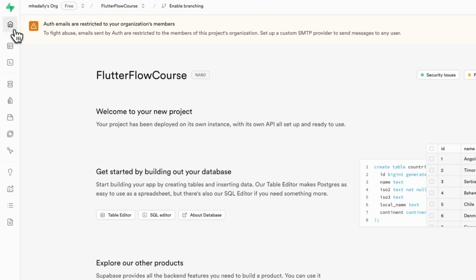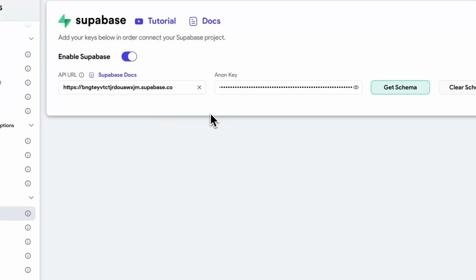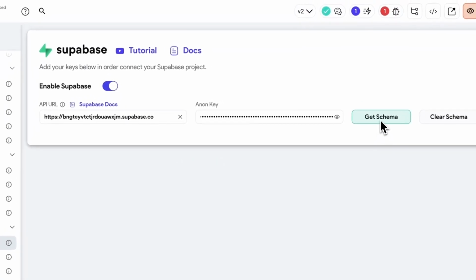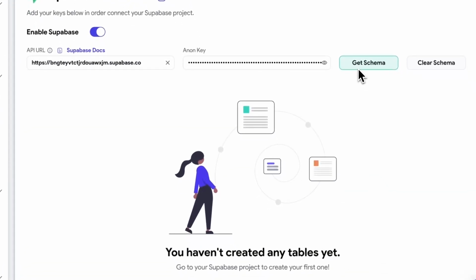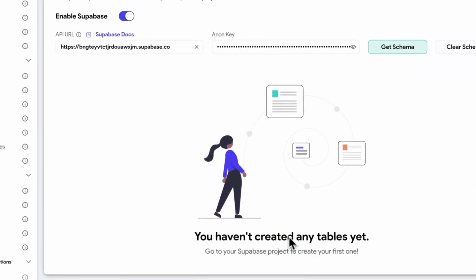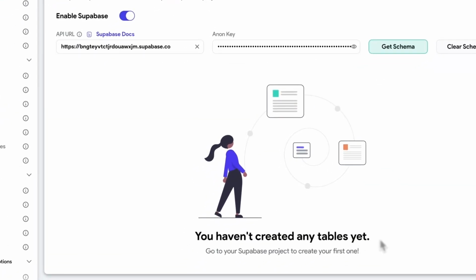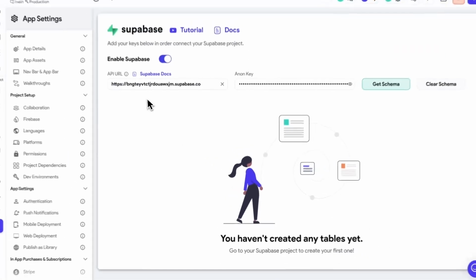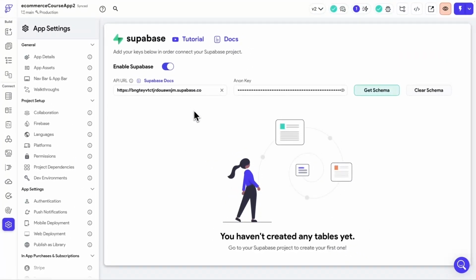There's nothing here that we need to do right now. I'm going to go back to my FlutterFlow app and click on schema to see what happens. When I click on that, it says you haven't created any tables yet. And that's correct, we haven't created anything, but our project is pretty much connected. That's it for this video. Let's move on to the next video and see how we can enable authentication with Supabase.